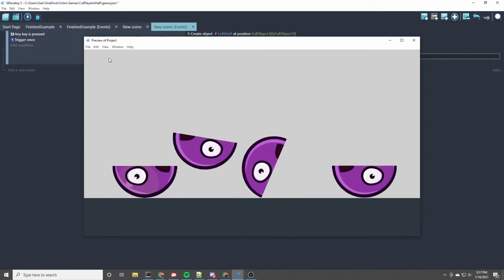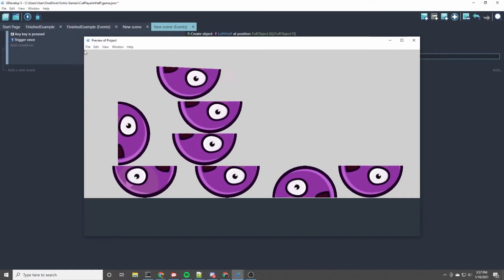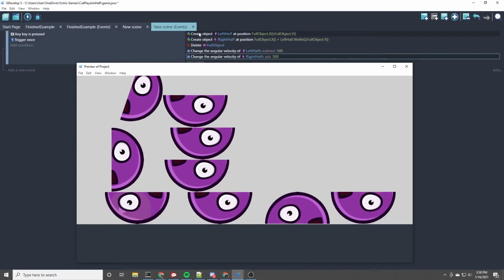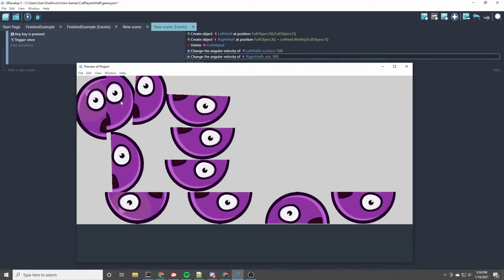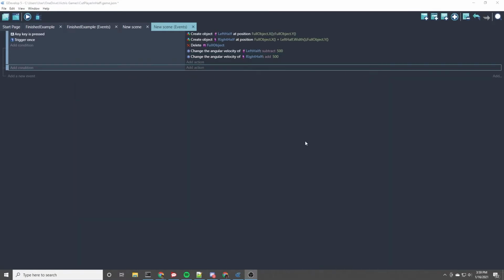And if I keep pressing it, you'll see it's being created up here at the top left. The top left of the screen is 0, 0, and I'm having it create the object based off the full object values. Well, we've deleted the full object, so GDevelop's like, I have no idea what this is, so I'm just going to put zeros in. So GDevelop reads this as create the left half at 0, 0 and the right half at 0, 0. And that's why they're up here. We could make the body parts fade away by reducing their opacity.